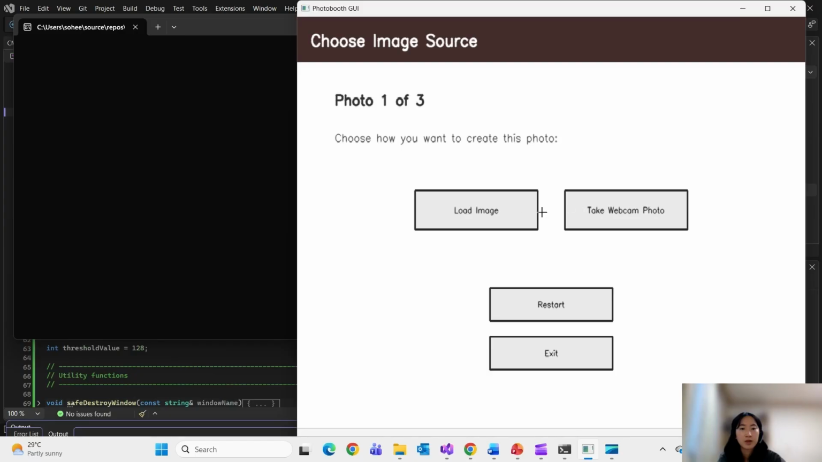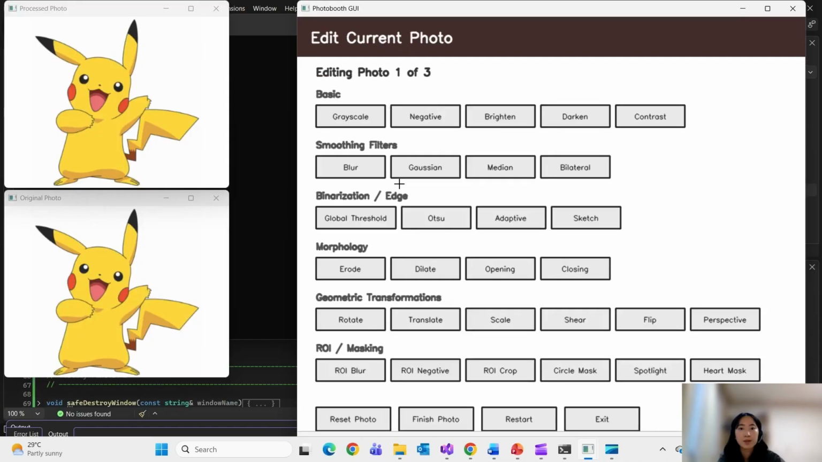So we start, and then we're gonna load the image. I have saved the image path, and I'll just copy and paste it. And then here we have the Pikachu image and me just going through the grayscale, negative, brighten, darken, contrast, the blurs, the Gaussians. You can see as I keep clicking, they get more blurry as the image.